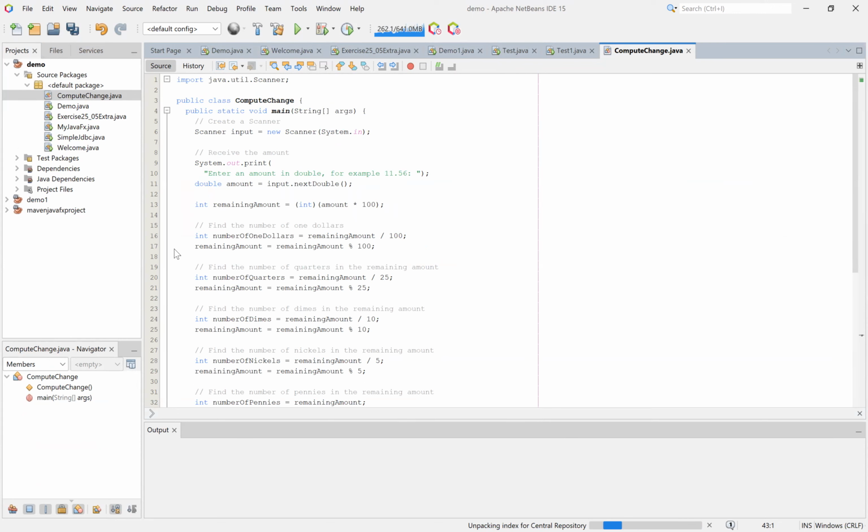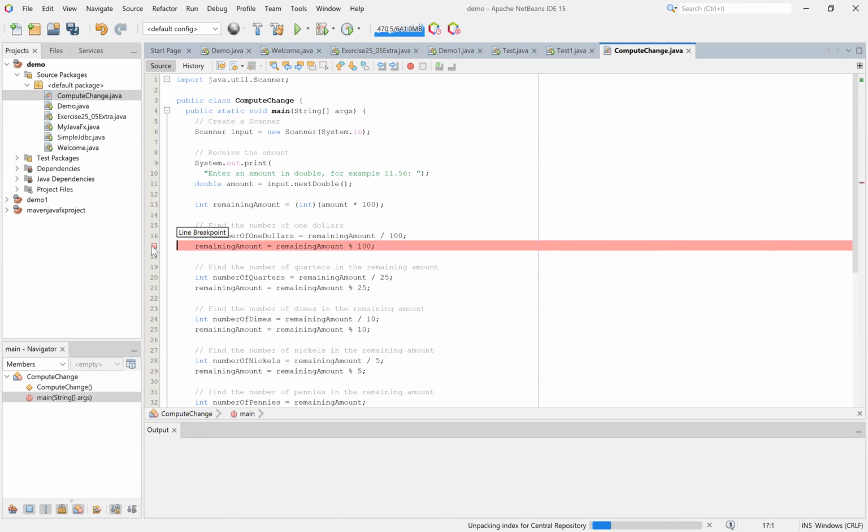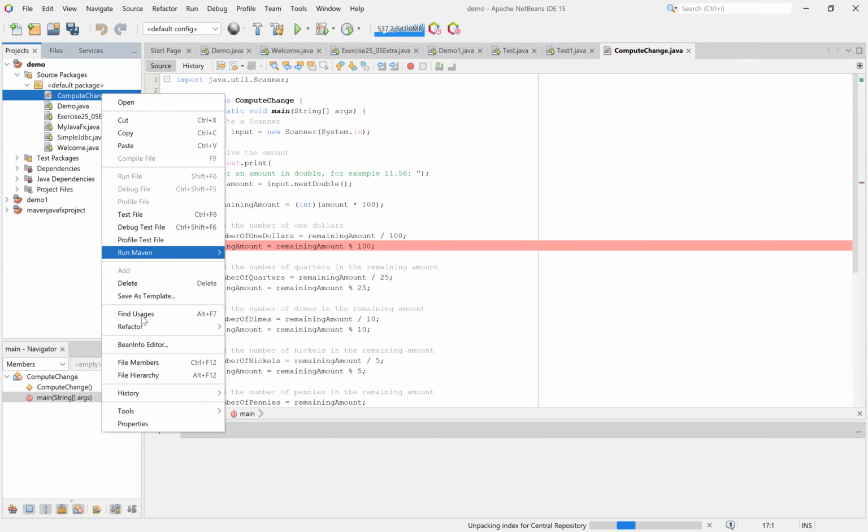All right, so I'm going to set a breakpoint at line 17. So at line 17 right here, and just click it. This is a line breakpoint. A line breakpoint is when you debug your code and execution reaches this line, it will pause for you to examine your code.